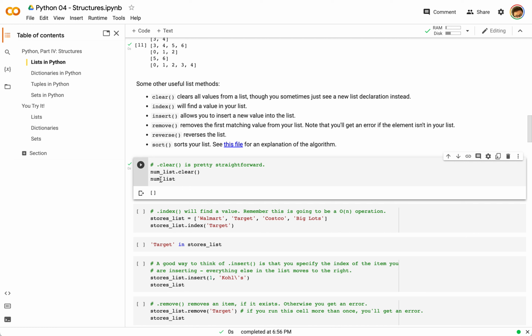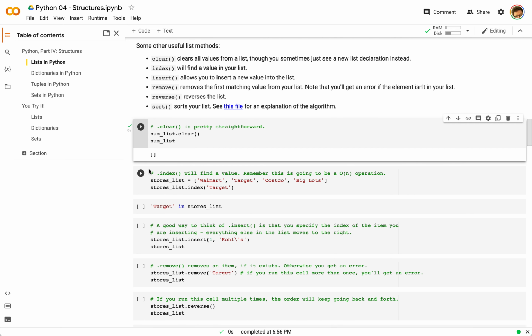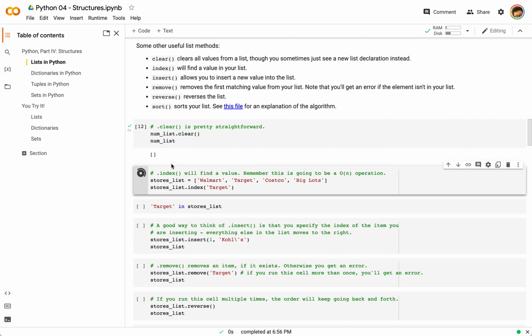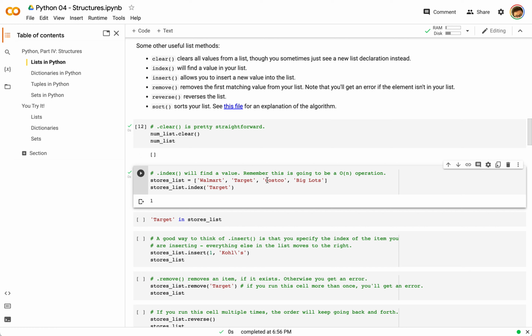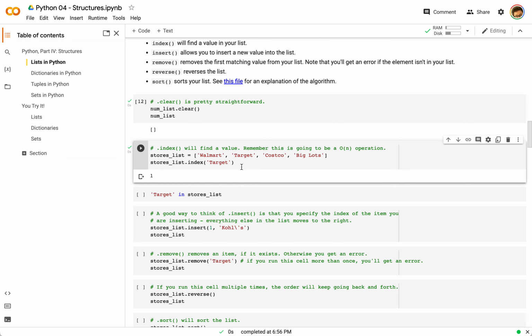Once we clear it, now there's nothing in it. It's empty. So that's the notation for the empty list there. Dot index will find a value. So there we go. If we search for our target here, well, that's going to be at index 1. So it's going to be a linear, a sequential search. It's going to take a bit of time.